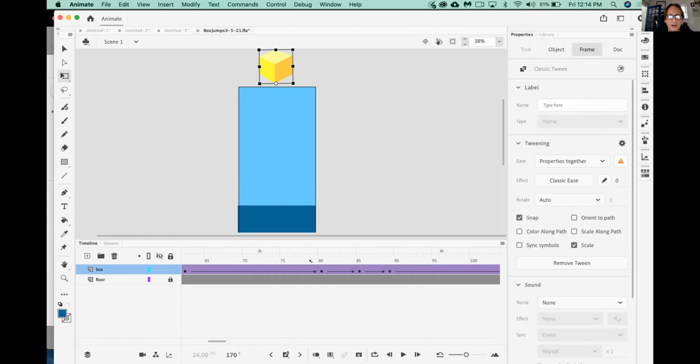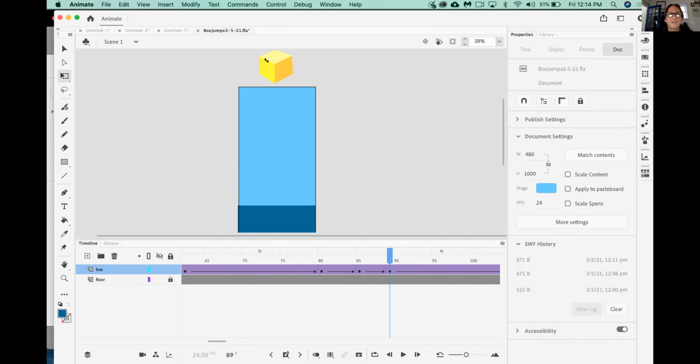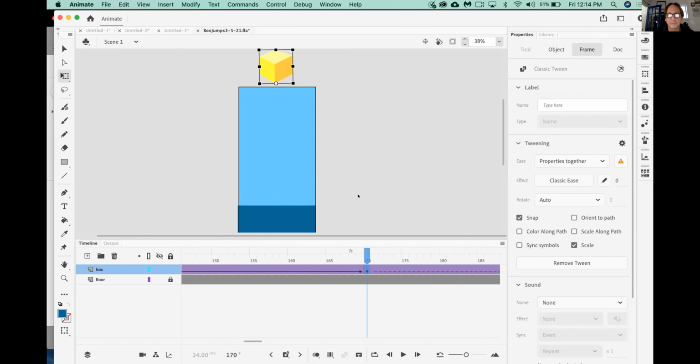That object launched into the air, and here it stopped. It's floating above the stage. Your audience won't be able to see it. 80 frames later, I F6'd again. So way over here, it's still up in the air. And please leave it, because that's the pause. Afterward, we're going to make it fall.